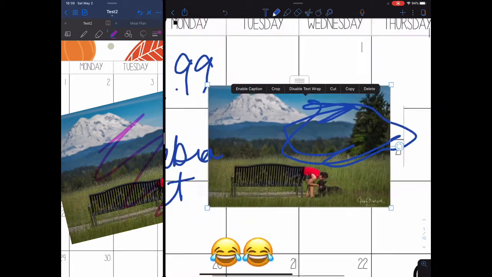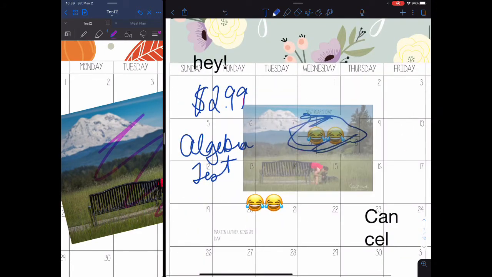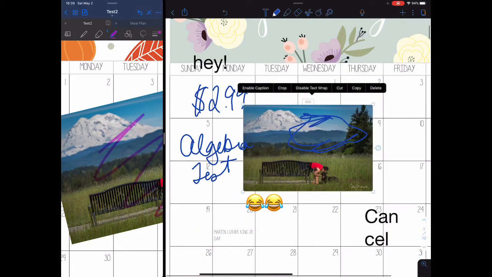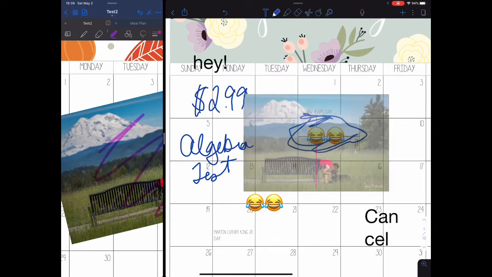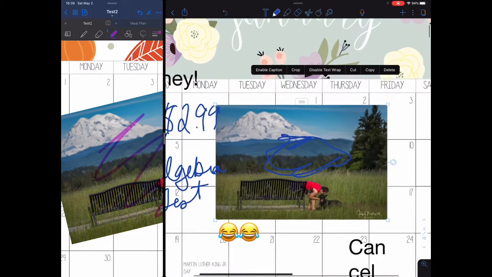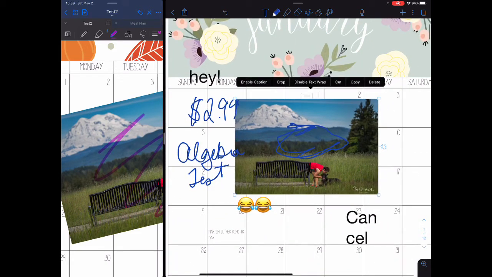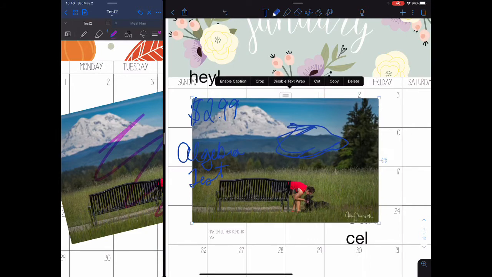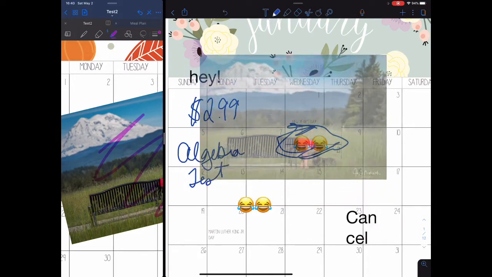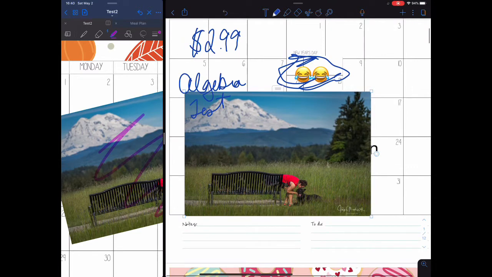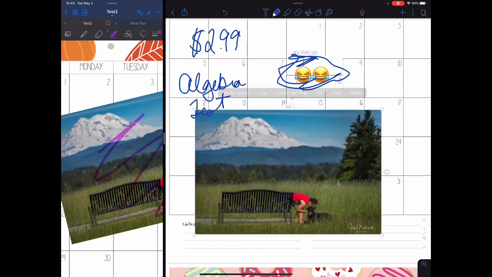But again, you can do it like that. And then I don't know why the rotation tool is not liking me right now at all. Because you should be able to rotate, and it's really not letting you for some reason. But I know you can.